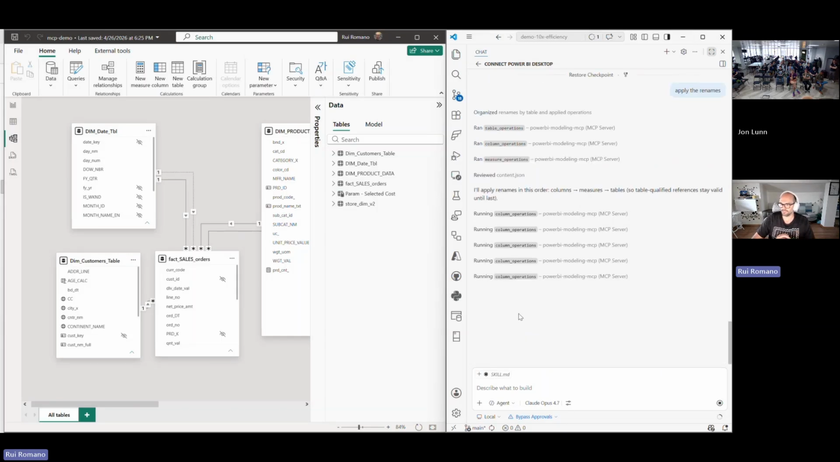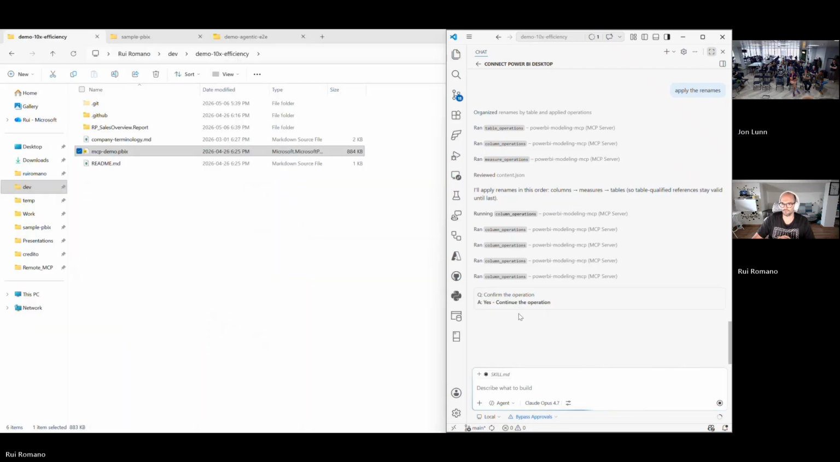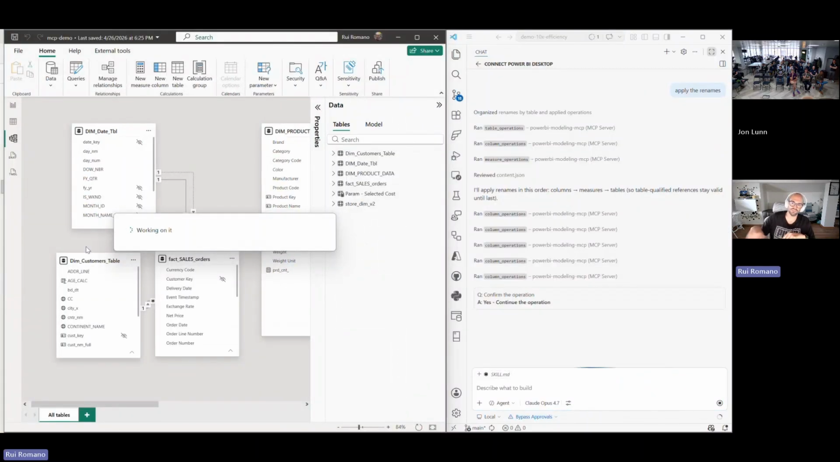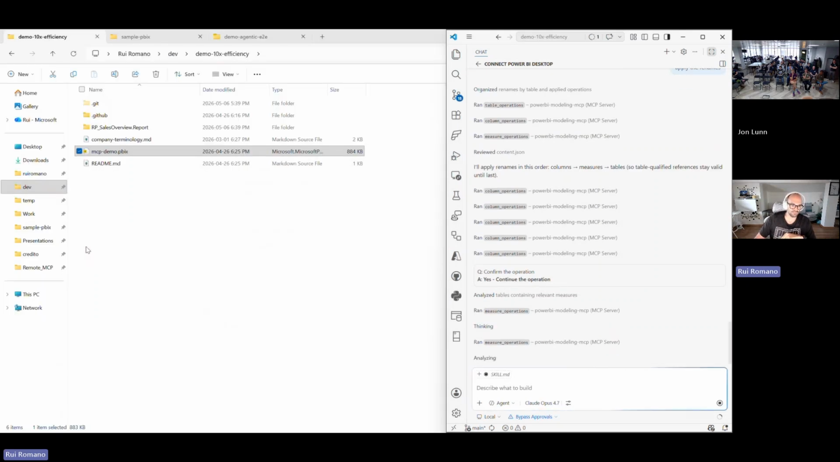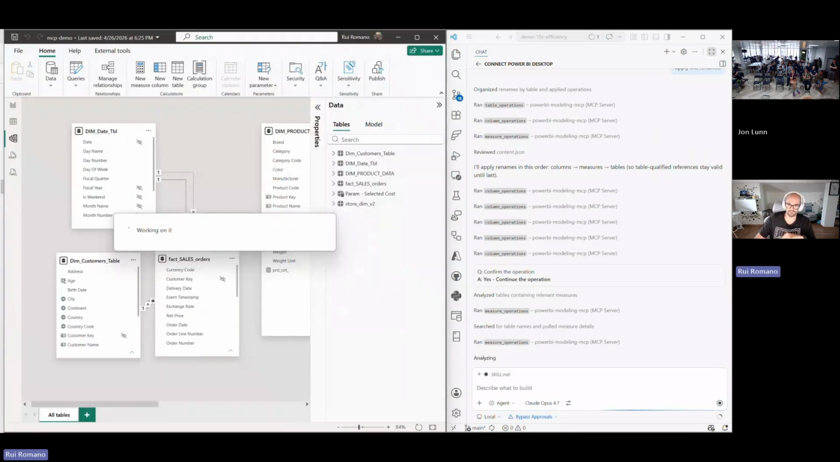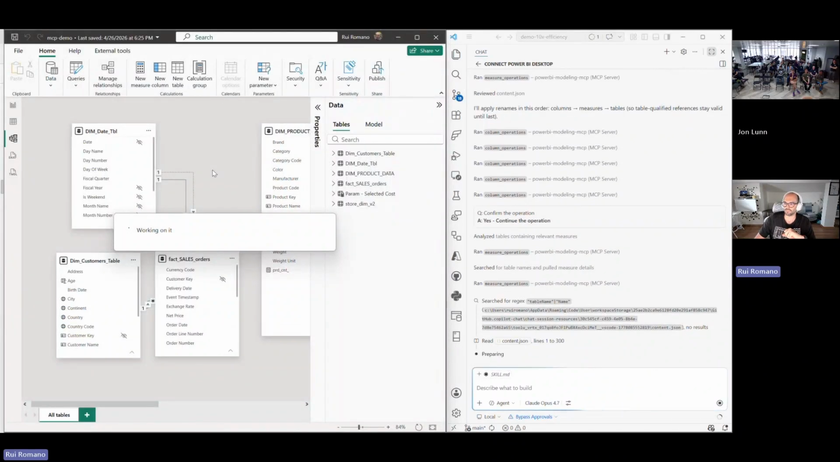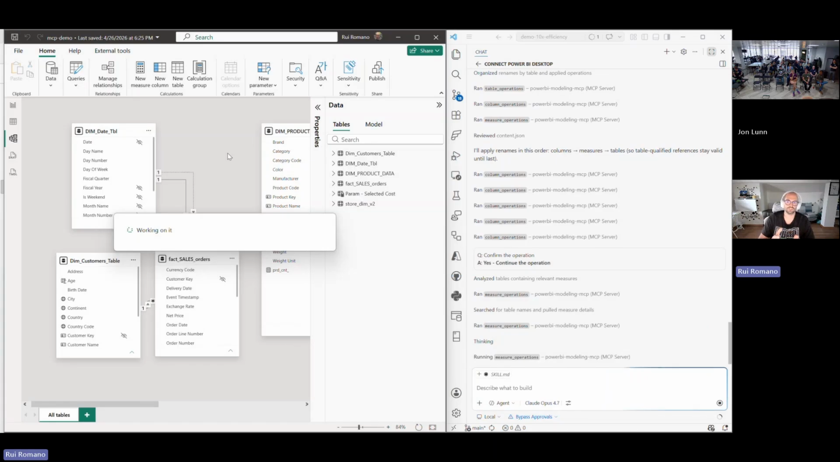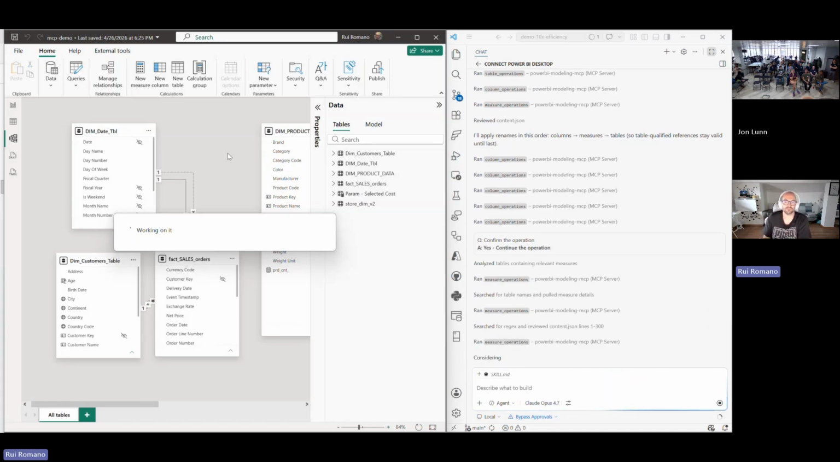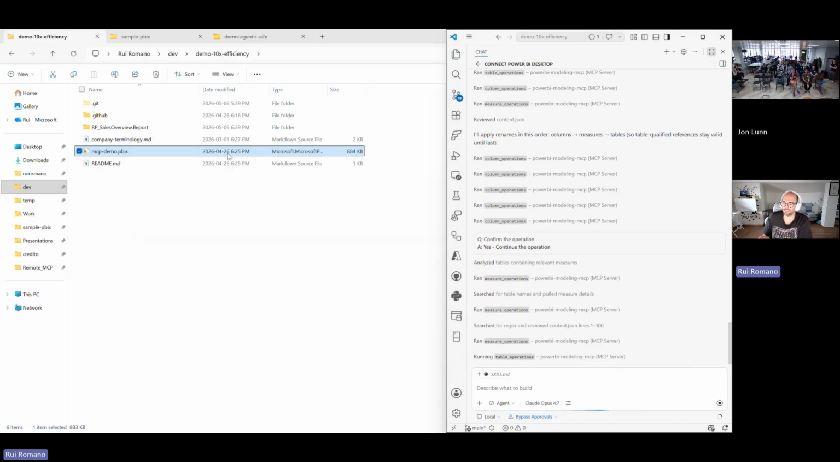So we'll accept this, and let's see. Okay. Yeah, and you can see Desktop working and getting the rename operations. And we have this bug where the window sometimes starts flickering, but it will just keep up. It will just apply all those renames in batch. And again, if you had to do this manually in the UI, I'm absolutely sure it would take you a couple of hours.